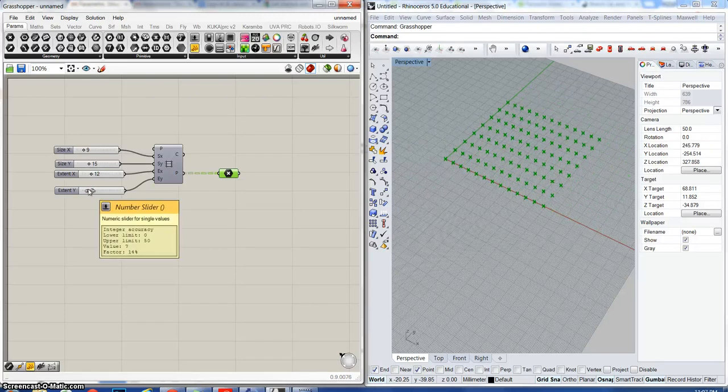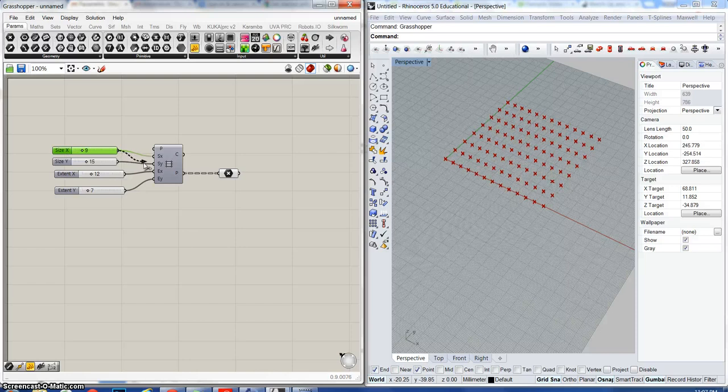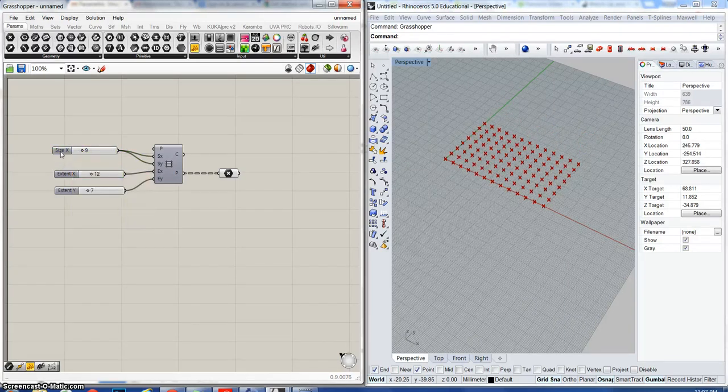And actually, in this case, I want to have a square grid, or I want my cell size to be square. So rather than having 2 separate size sliders, I'm going to take the X and plug that into the Y also. And so now my grid is a square grid.